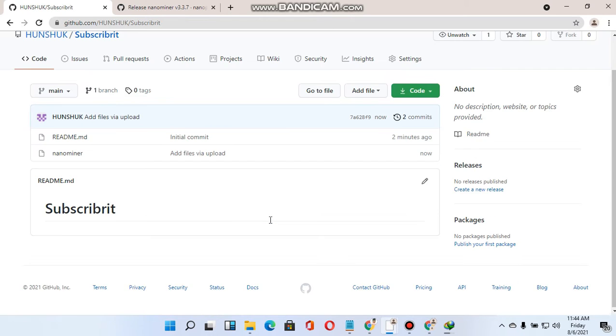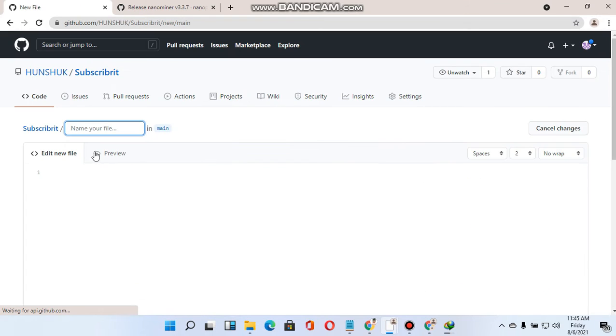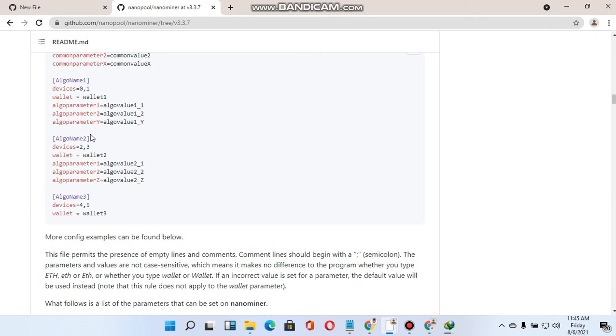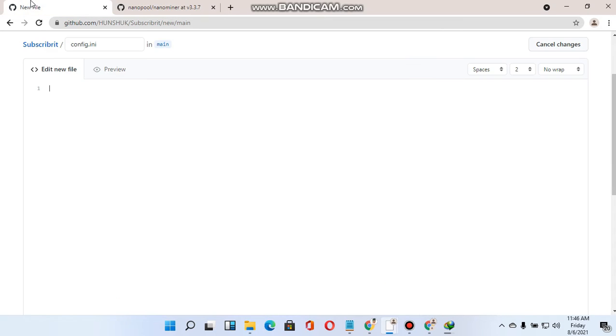The next step is how you can add your configuration file, like your wallet address, your algorithm and your running script. Simply go to add file, create new file and name it config.ini. Here we have to write our algorithm name, device, wallet address and our pools, some of the parameters. I will give you these files in a notepad, so you can replace it with your own wallet address. I have pasted it here.